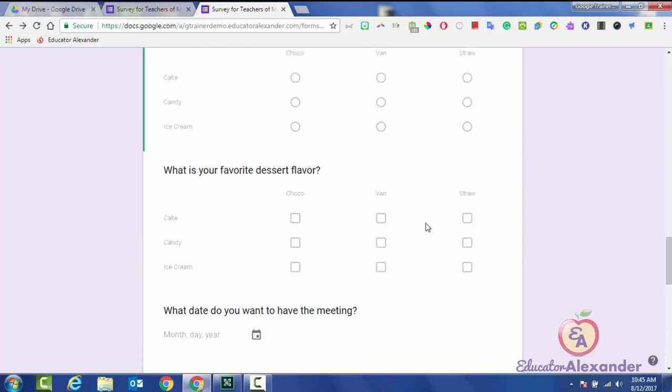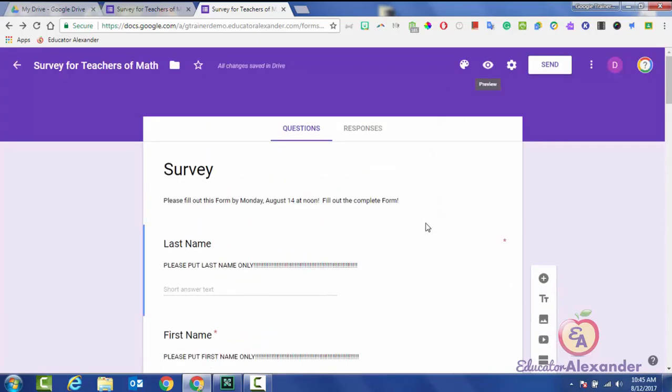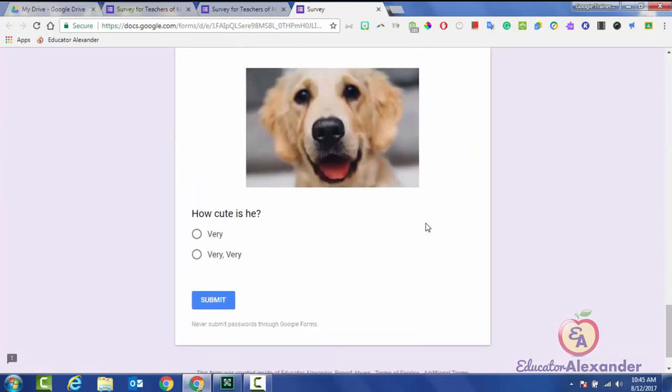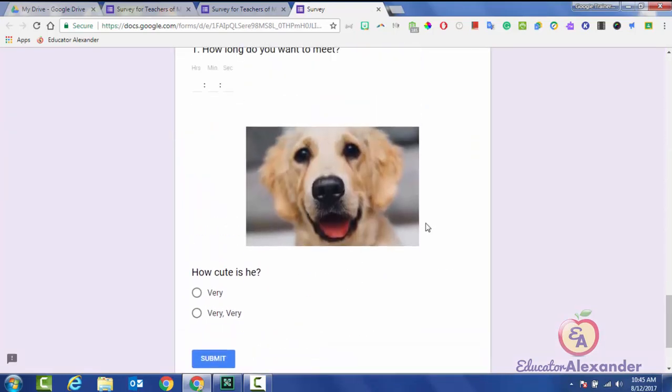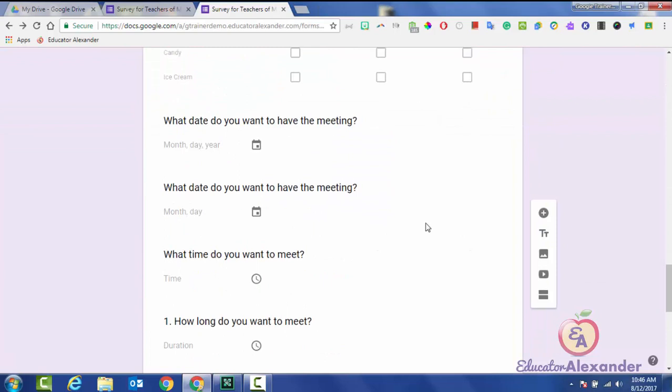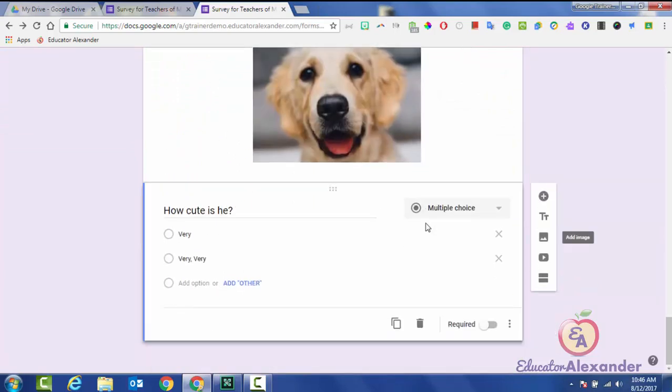Okay, so let's look at how that looks. So I can come up here, and if you notice, the picture and the question looks like they belong together. Now, that was using the picture option, but guess what? There's an easier way to do this now. This is kind of the old school way.